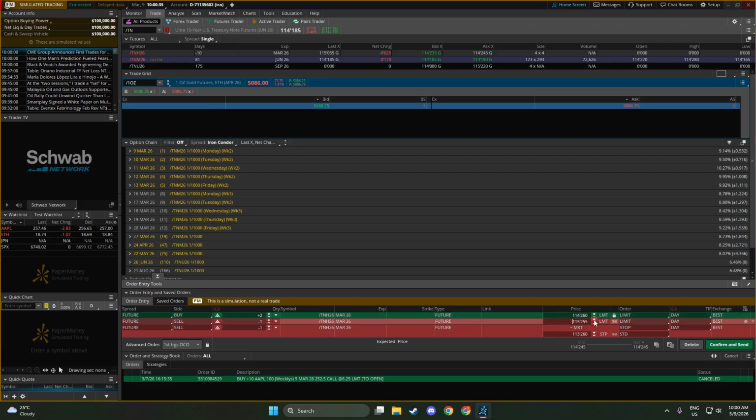Adjust your quantity if needed and check the time in force settings. Many traders prefer the exits to be good till canceled, so the bracket remains active until filled. But choose what matches your strategy. Take a moment to confirm that your take profit is a limit order and your stop loss is set appropriately as a stop or stop market, depending on your preference for execution versus price certainty.